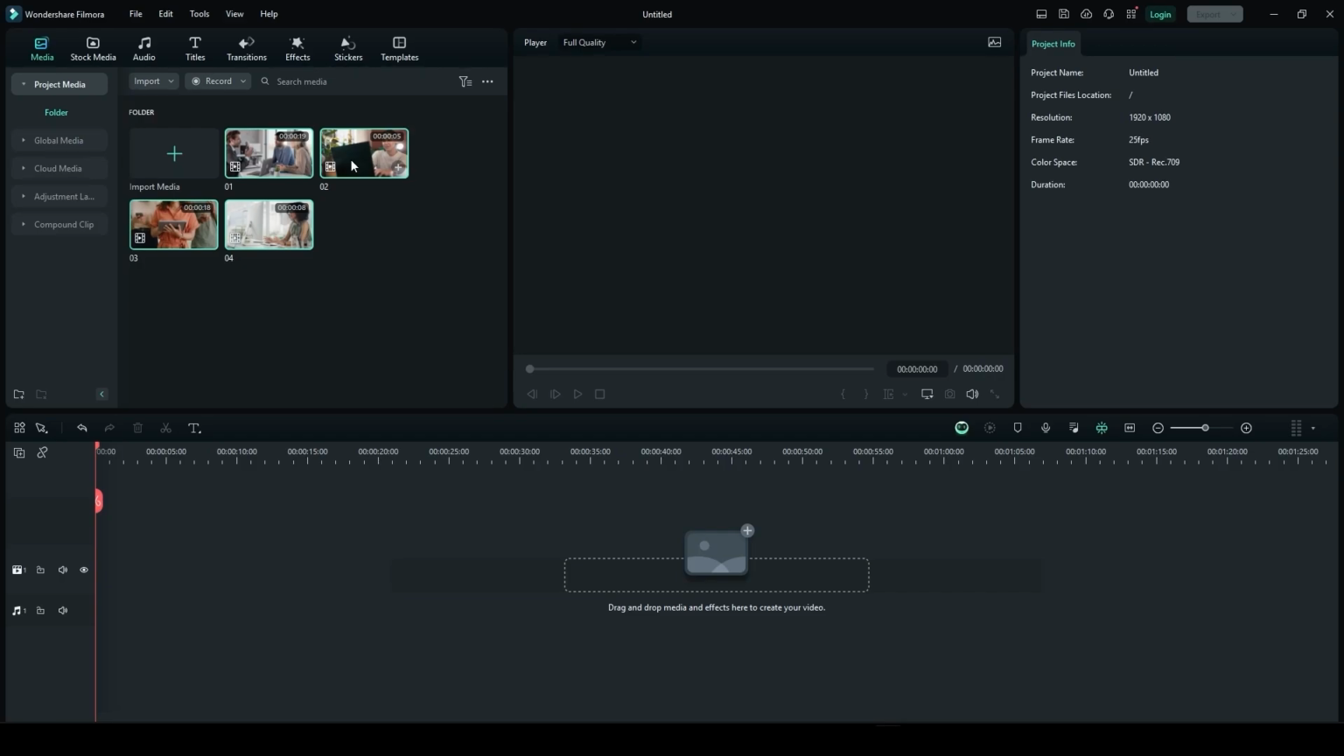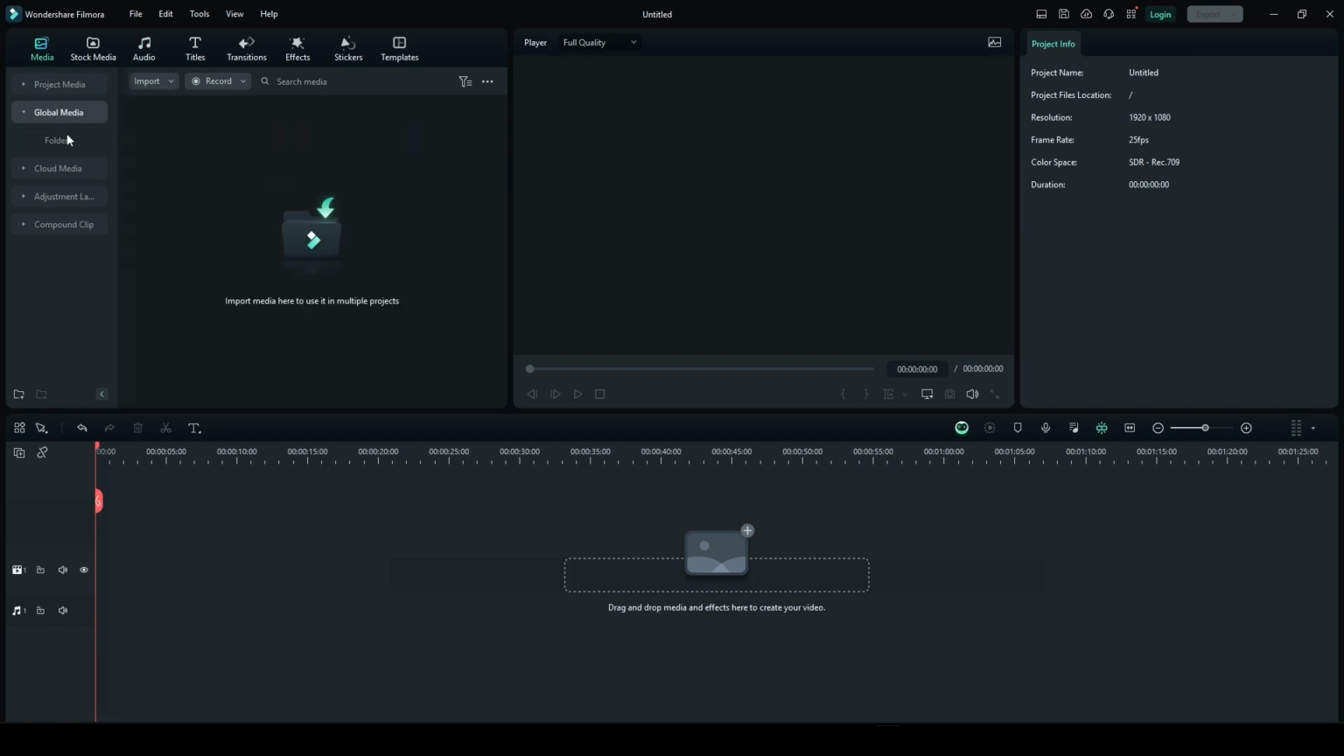Okay, now we have another option called global media. If you click on that, let's say you have certain videos that you will use in every video. Let's say you are a YouTuber, or you make instructional videos and you have a subscribe animation, a logo, an intro and outro for your channel, and you use all of these assets in every video, every project that you work on.